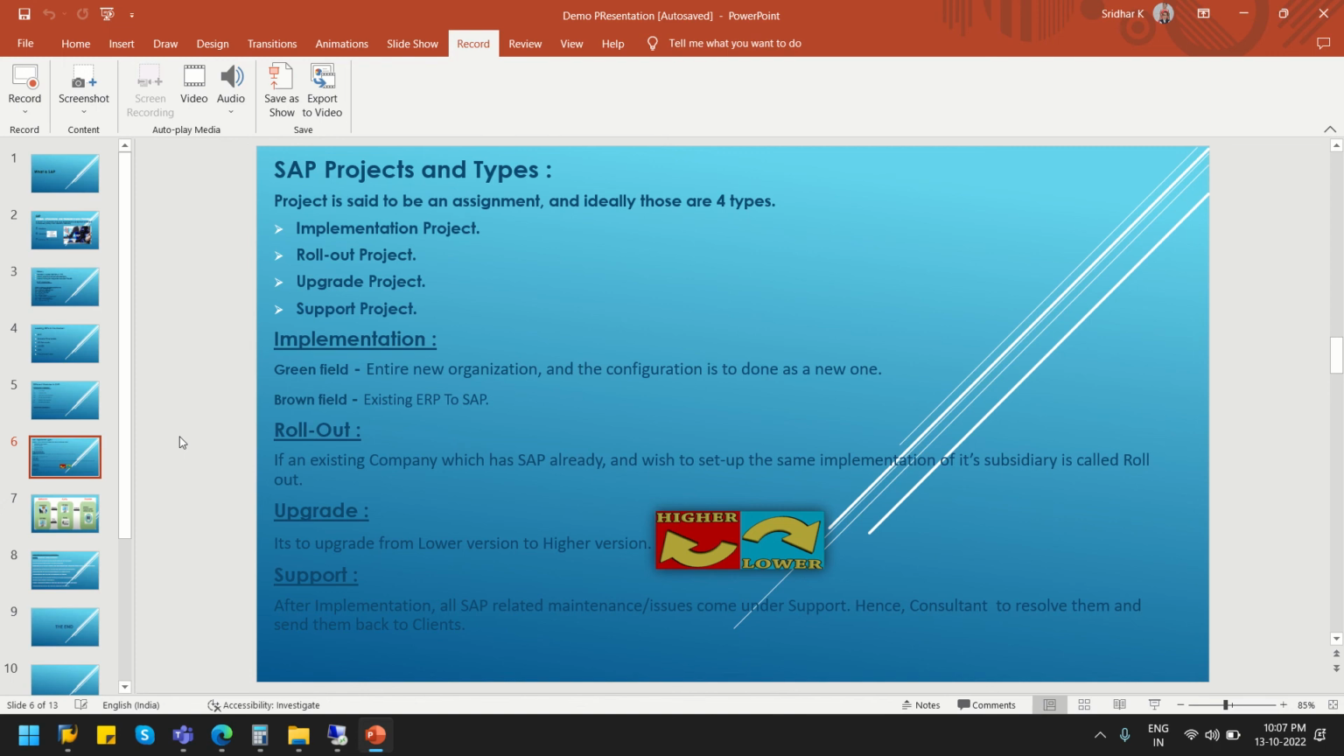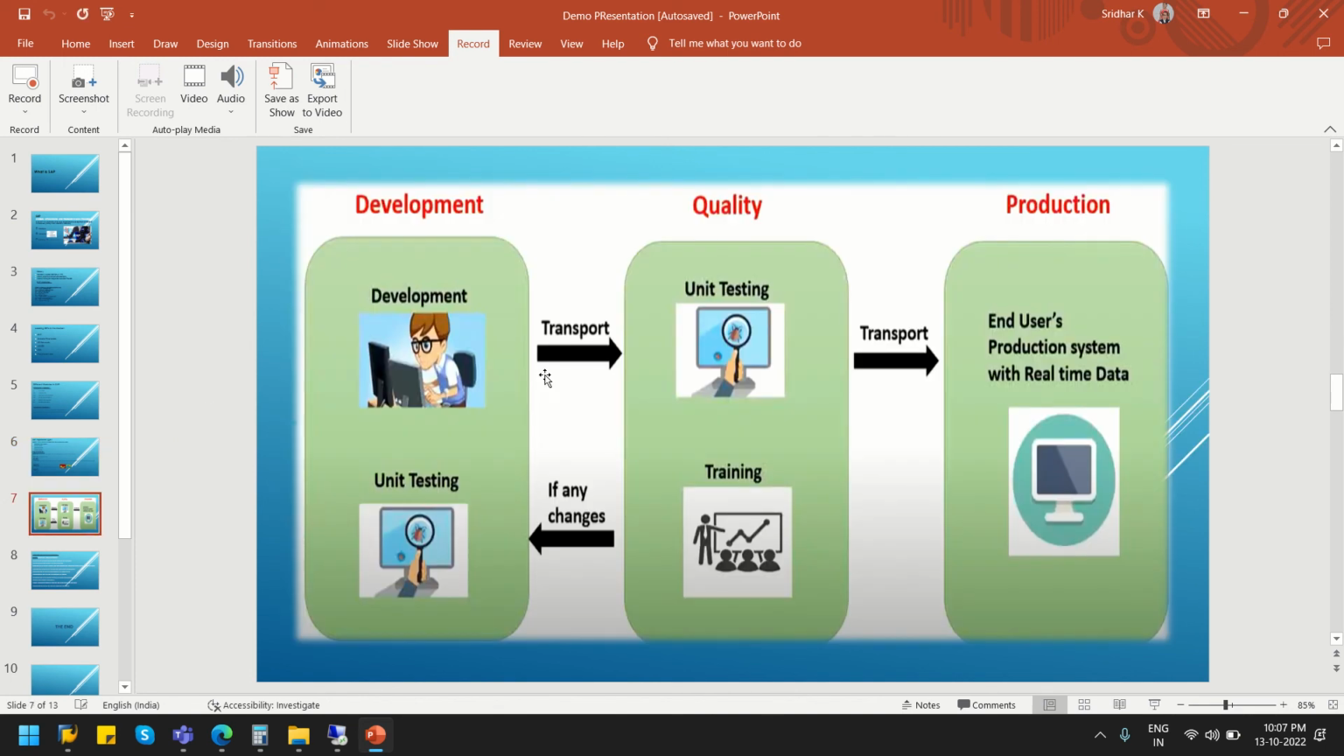Okay, let's move on. I'll be closing within 10 minutes. Let's move on to some technical stuff. I'll be talking about some technical stuff and then I'll be closing it. If I talk about an example, the same bank example.